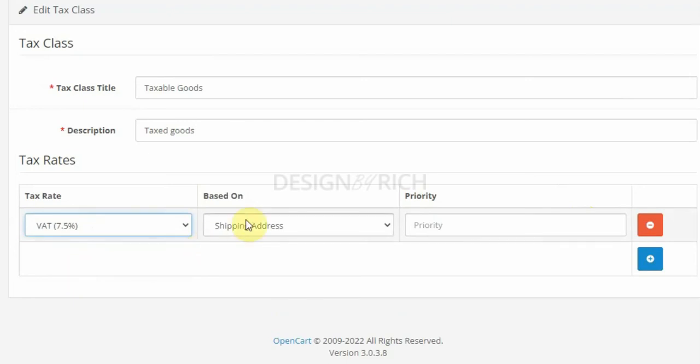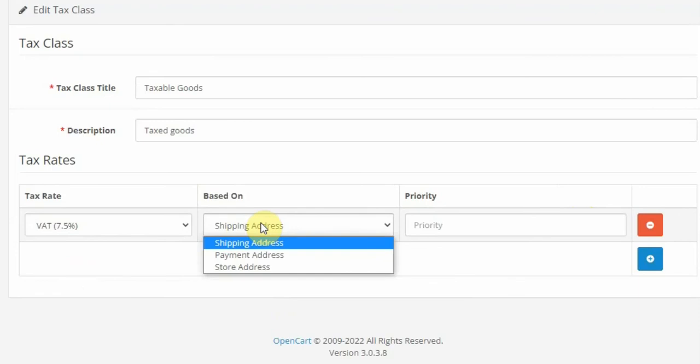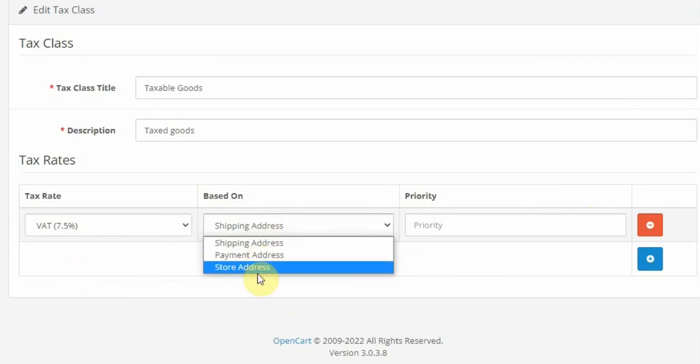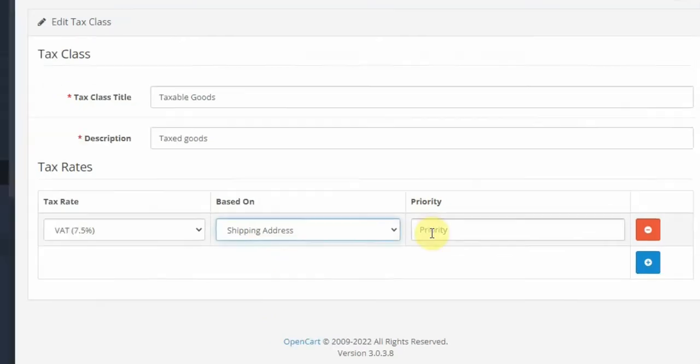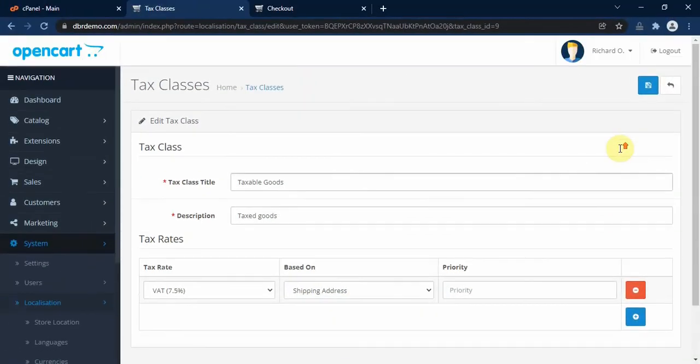And then one important thing we need to address is the address where this tax rate is based on. Is it the customer shipping address, the payment address, or the store address? For this demonstration, we are going to choose the customer shipping address. After that, we click on the save button to save the taxable goods tax class.